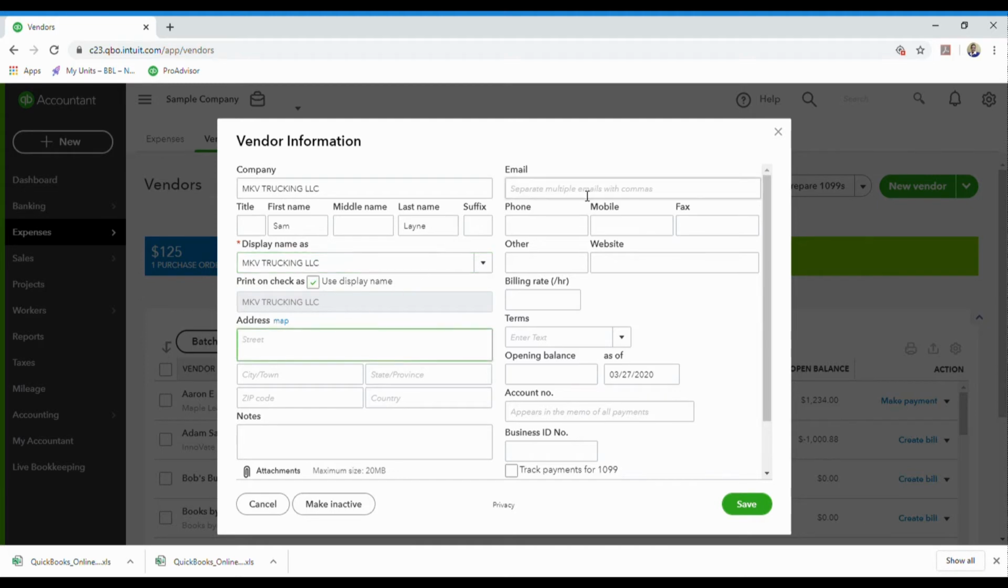And then his email address. The thing is that you don't have to have all this information. If you just have the name of the company, you could just come in here and click Save. Whatever information you have, you put in here. So I'm just going to put Sam at mkvtrucking.com, and his address is 101 Barbados Way.